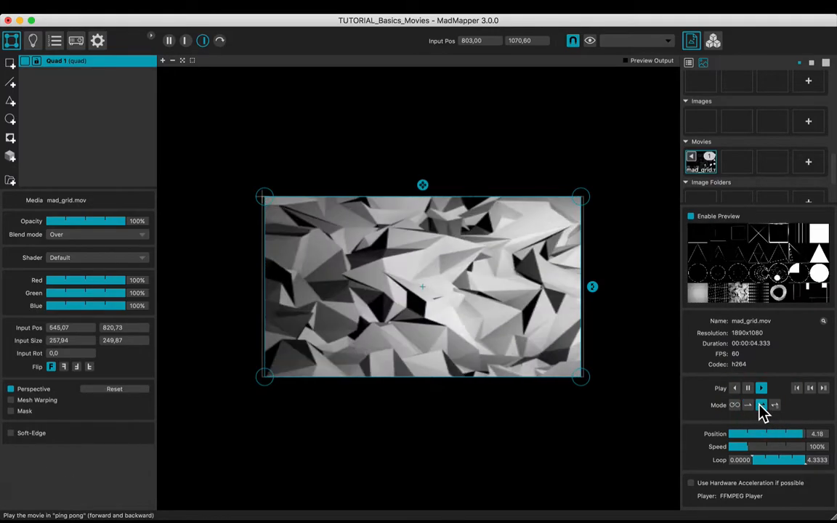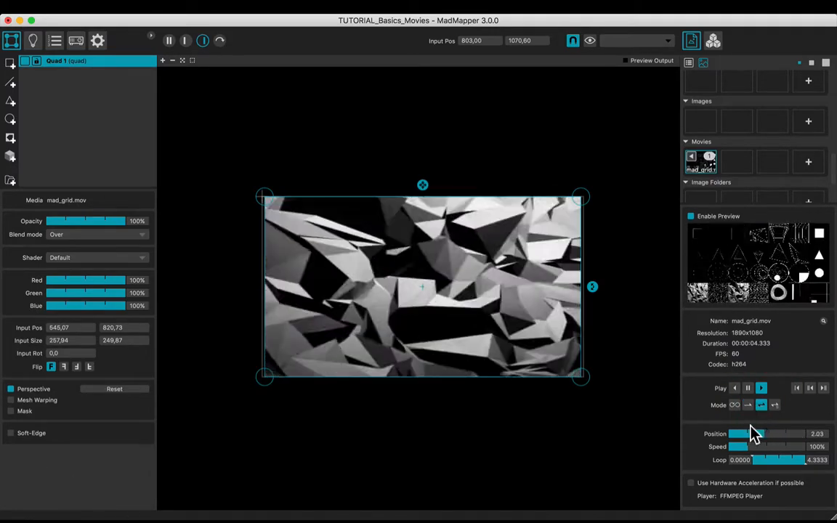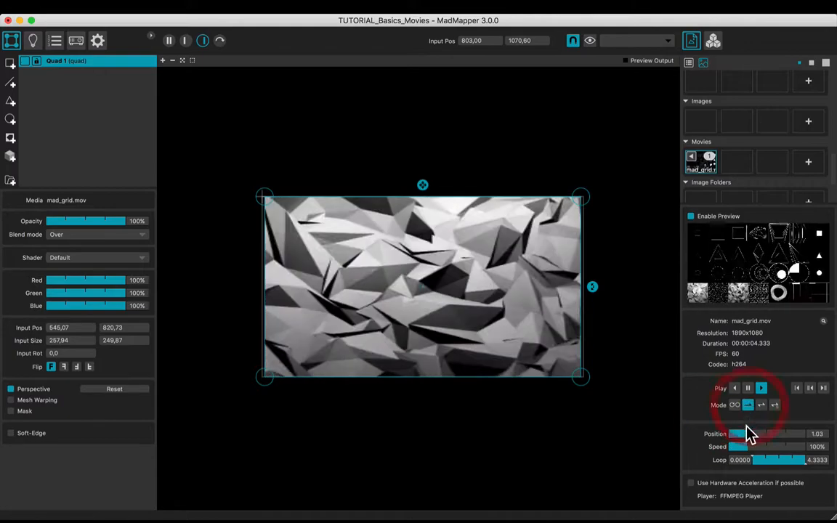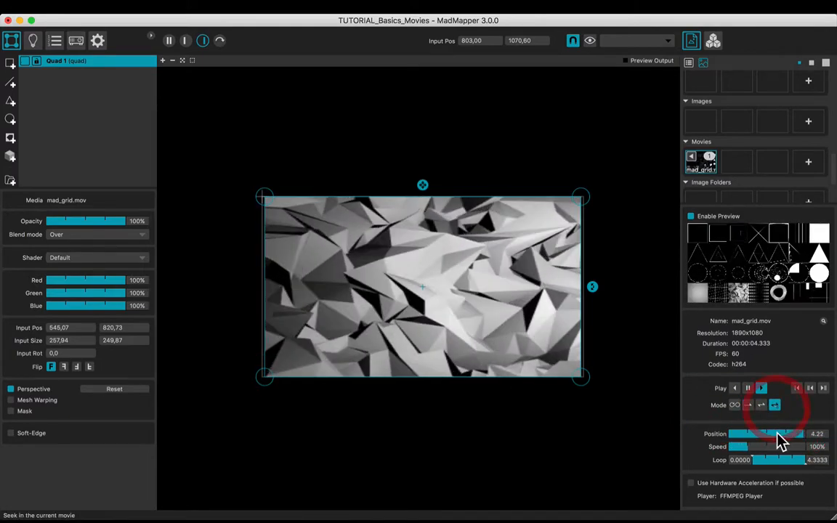Try the different playing modes. Ping pong basic. Play to the end. Smooth ping pong 1.